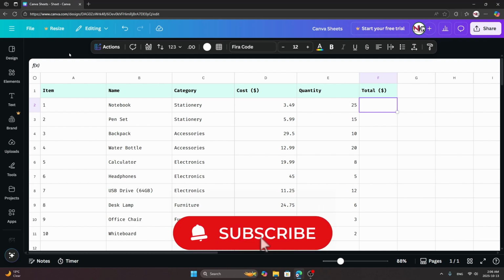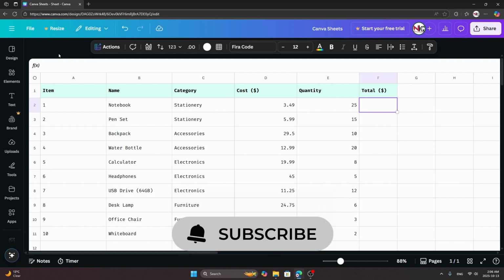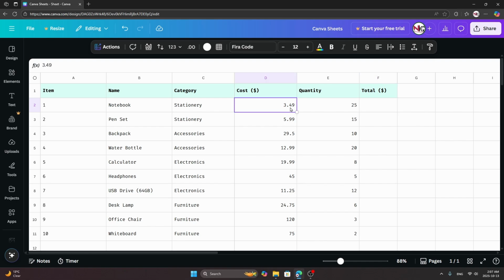In this video, I'm going to show you how to use the product function in Canva Sheets to calculate the product of two numbers or more. So I have this table here, which has some values, and I want to find the total of the costs of these items. So over here, the cost would be this number times this number. So the cost of the item times the quantity.